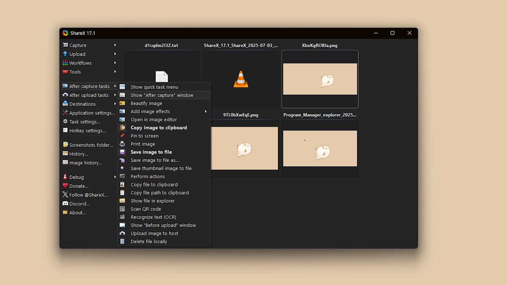Then you can add effects or open the captured image in the editor, and also copy image to clipboard, which is enabled by default. Then we have the save, copy file path, and show file in the Explorer features. You can use them. There's also scan QR code, run OCR, and more.